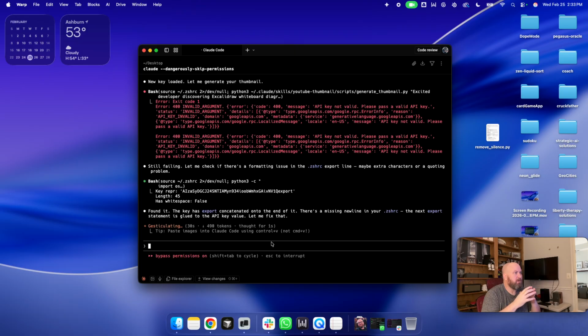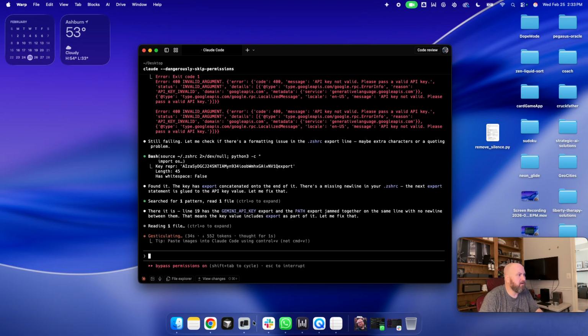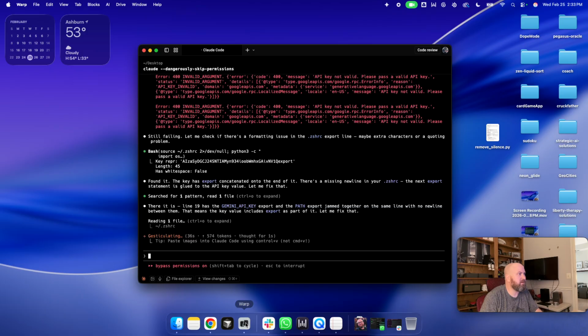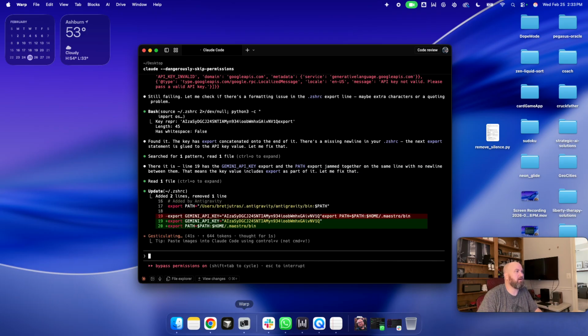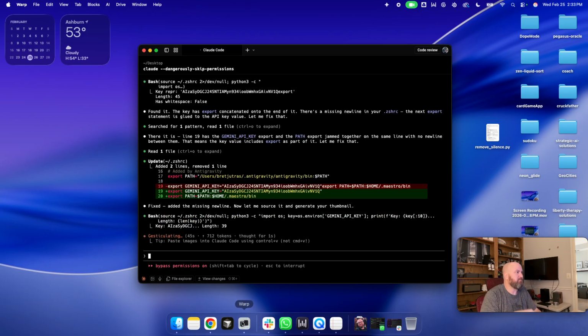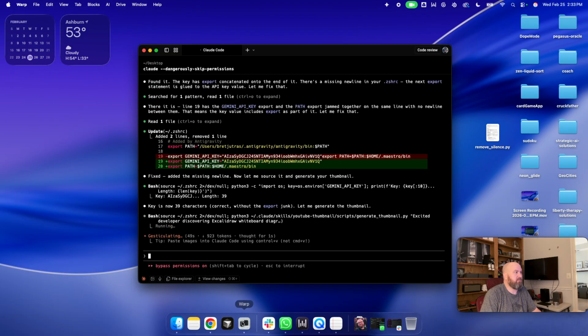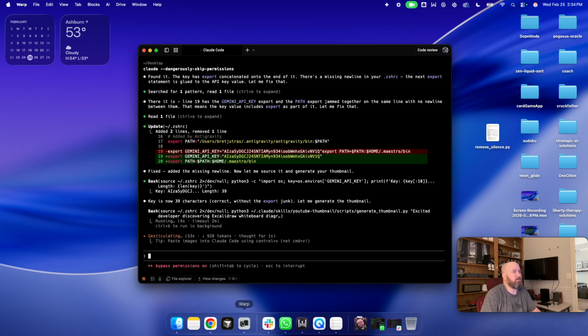Oh great, just put my API key up there for everybody to read. That's alright, I'll just rotate it after this video. Okay, it's because my export was on the same line. So, looks like it was able to find the issue. Let's see now if it works. If it works, I'm going to have to go rotate this key because this key will now be in a YouTube video, but hopefully lesson learned.